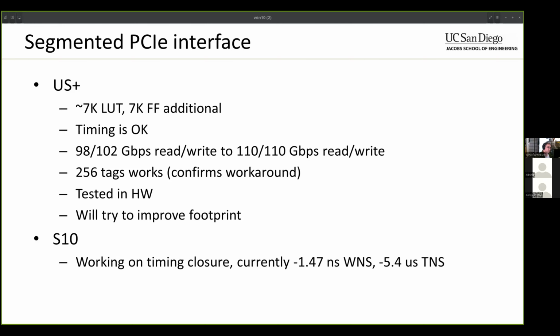Considering that it works and closes timing, that's pretty good progress. But on the Stratix 10, the situation is not quite as good. Currently, I'm sitting at about minus 1.4, 1.5 nanoseconds worst negative slack and minus 5.4 microseconds total negative slack. So I have some optimizing to do.